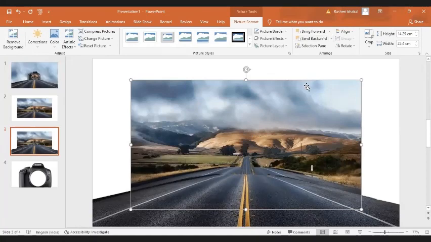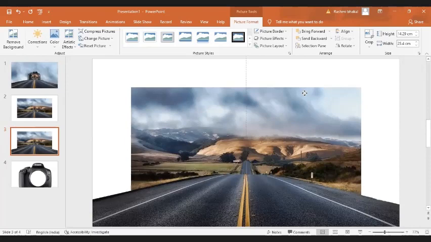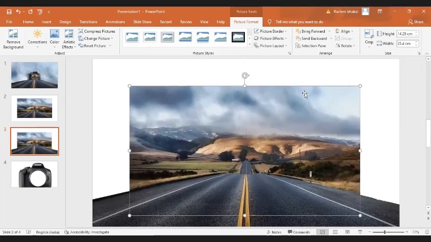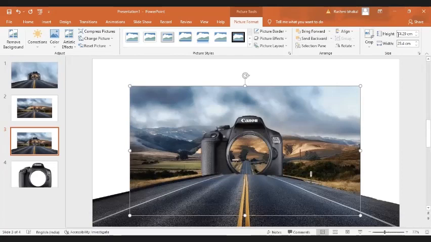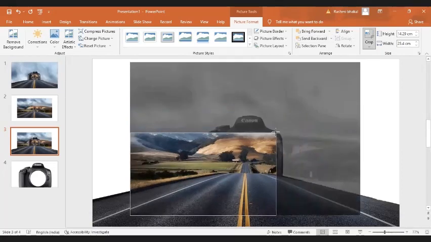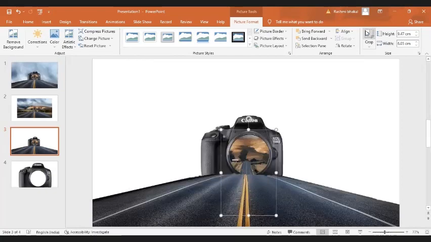and shift it in such a way so that it seems to be in the perfect place like this. Alright, perfect. Now let's send it backwards. Now I'm going to crop this image like this, and here let's crop it to here, and let's press crop button.